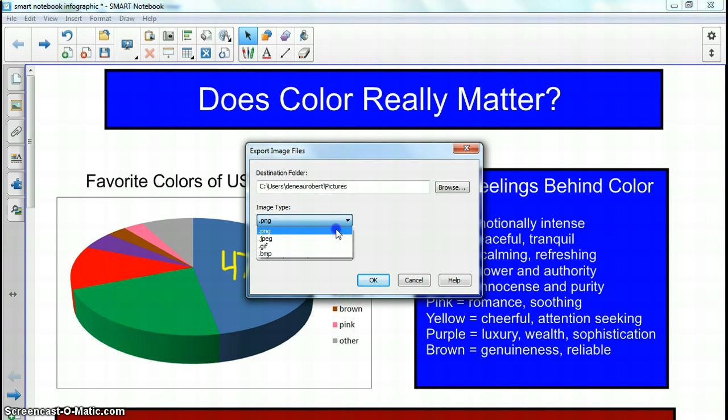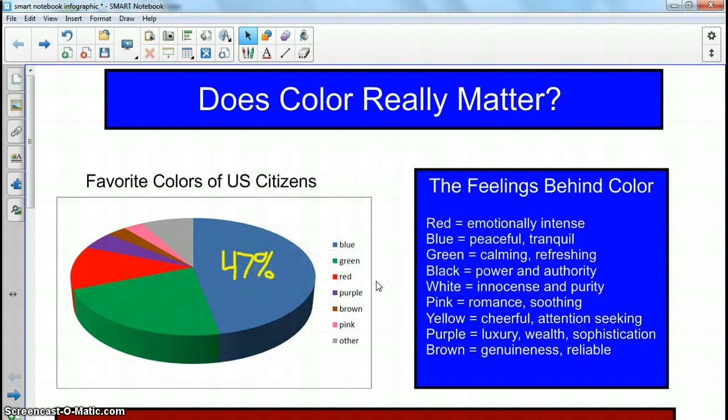I'm going to leave it as PNG. I can also choose the size. So in this case, I'm going to bump mine up to a large size. And I'm going to say OK. And now this has been exported out, so I not only have my original notebook file, but I have a finalized version. Whether students are using this, that's what they're turning in, that's what they're printing for a project that they're doing, or you could post that to the web.